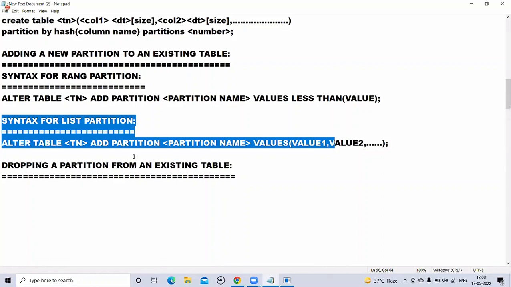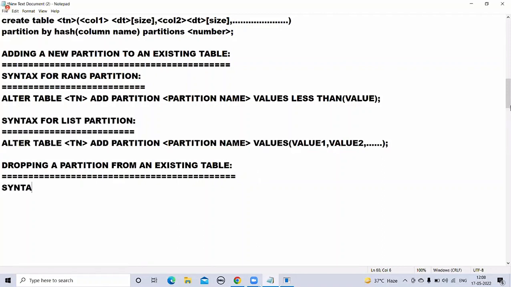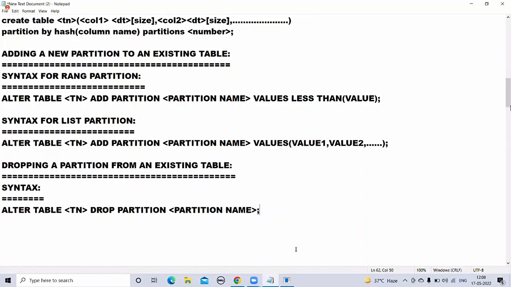Next, dropping partitions. How to drop your partition now? Here also we have a syntax. Carefully observe. Here: alter table, table name, and I'm using drop. What I need to drop here is a partition, and give which specific partition you want to drop. So you have to check that out. Let me see.